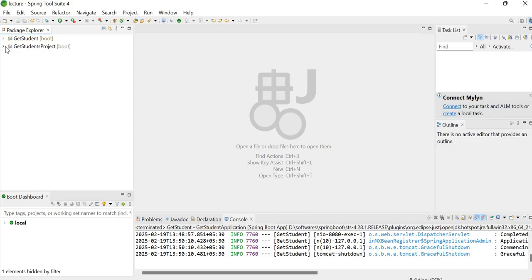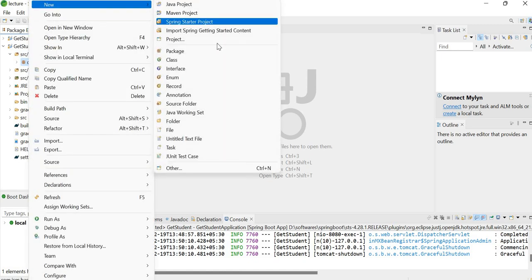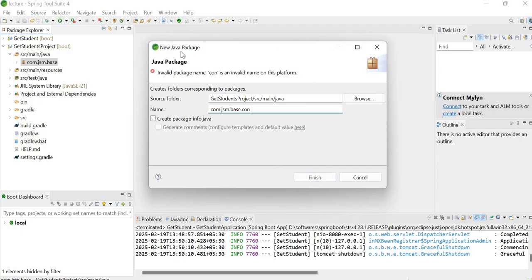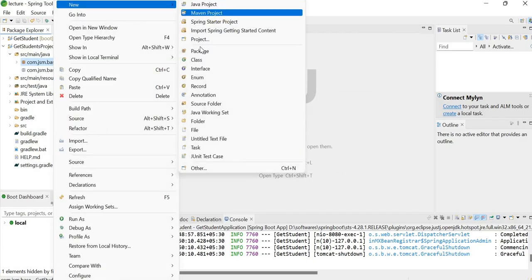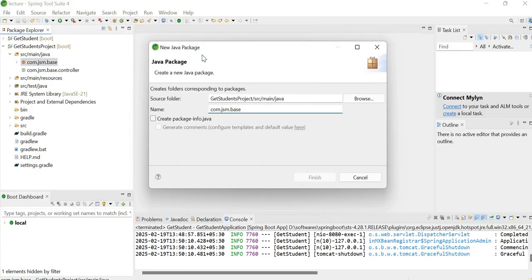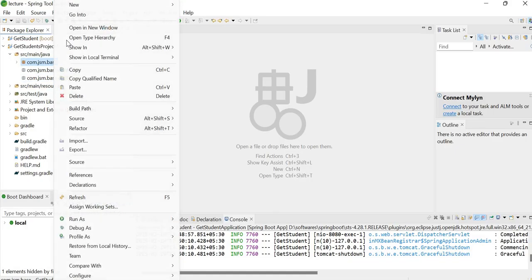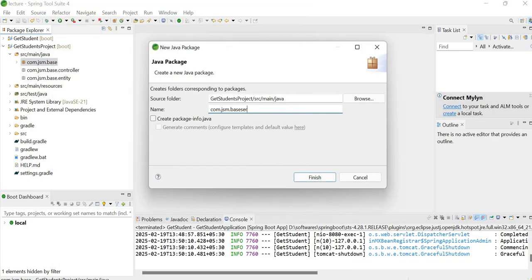So this is our get students project, right? So inside our Java, this is our base package. We will write here one package. The name of that package will be controller package. Again inside base I will write a new package, that is the entity package, and again I will write a new package, that is the service package.